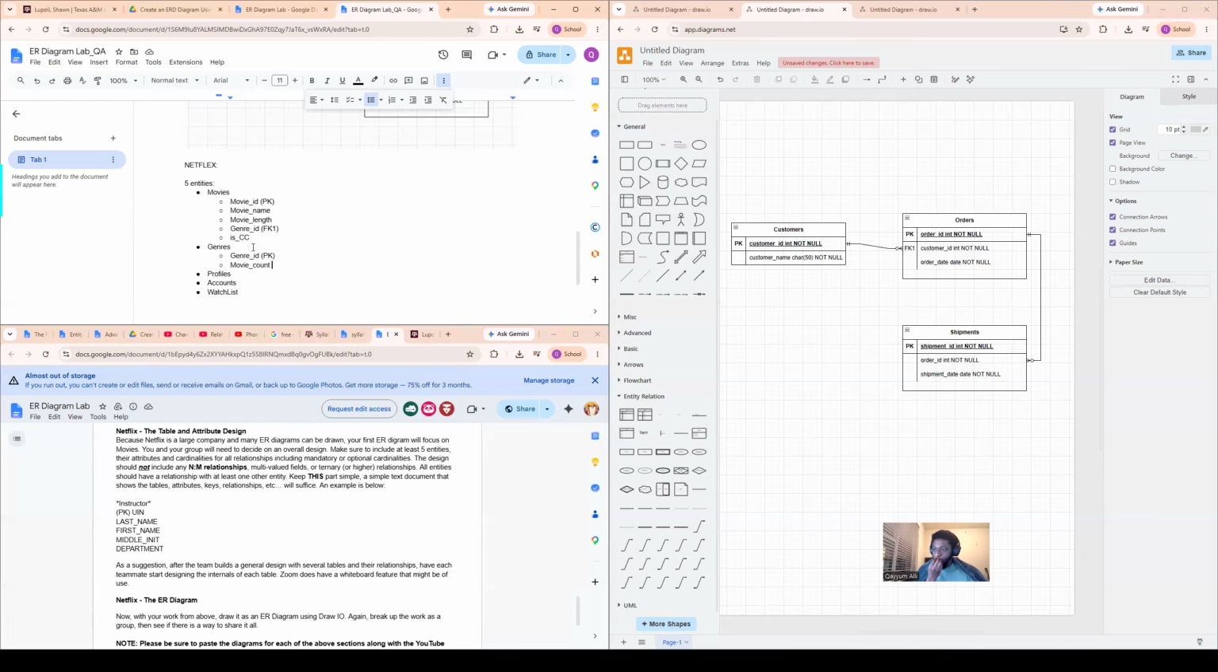Text document shows tables, attributes, keys, relationships will suffice. What? This design should not include any many-to-many. Okay. All entities should have a relationship with at least one other entity. This part is simple. How do I show the relationship? I'm assuming I do that in the picture. Keep this part simple. A simple text element that shows the tables, attributes, keys, relationships will suffice. An example.